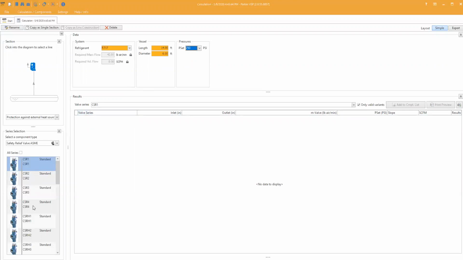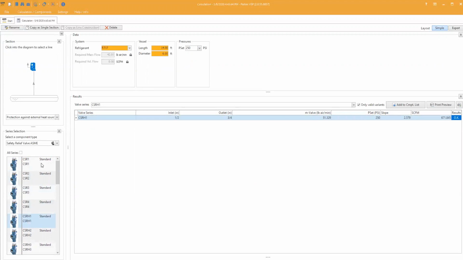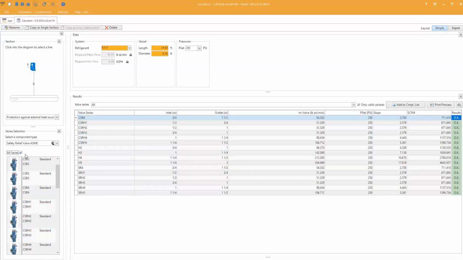Now on the bottom left-hand side of your screen, you're going to see a list of all the different safety relief valves that we have available. You can scroll through each valve series individually and see the populated valves that will work based on the constraints that you entered above, or you could simply click on All Series. By clicking on All Series, you have a complete list of all the valves that will work with those certain constraints that you typed in.